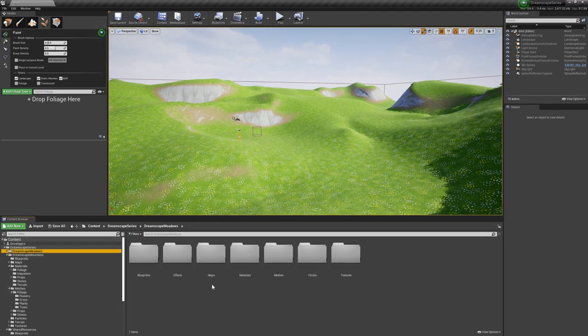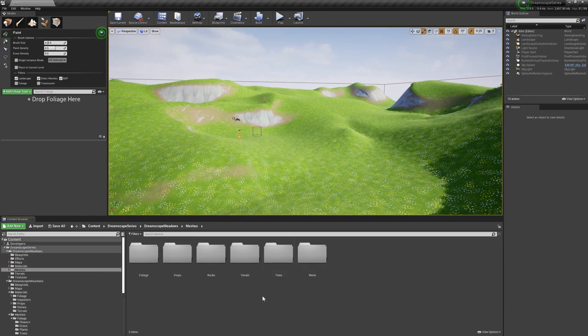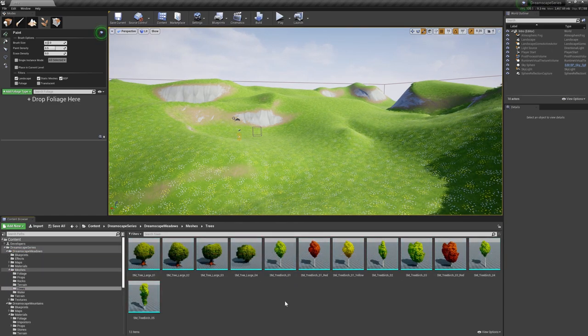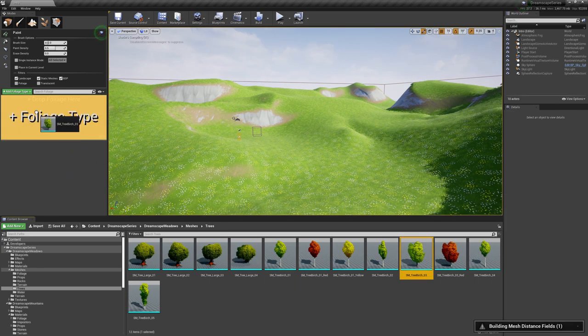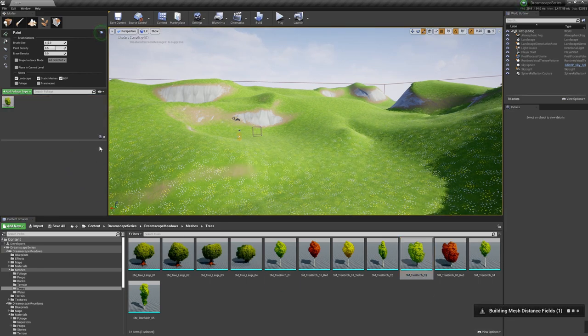Okay, this is for my mountains. Let's start with meadows first. Okay, what do I want from meadows? I'd like some nice trees. The tree birch 03 looks good to me.